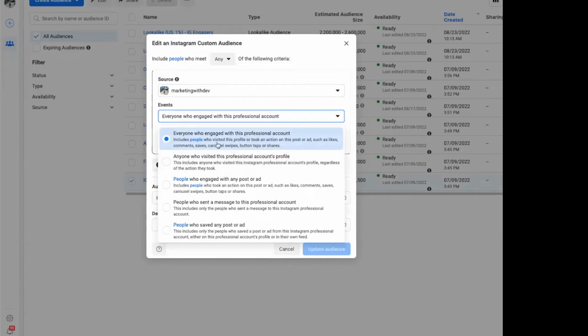So you can select everyone who engaged with this professional account, which includes people who visited this profile or took an action on this post or ad, such as likes, comments, saves, carousel swipes, button taps, or shares. Anyone who visited this professional account's profile includes anyone who visited this Instagram professional account's profile, regardless of the action they took.